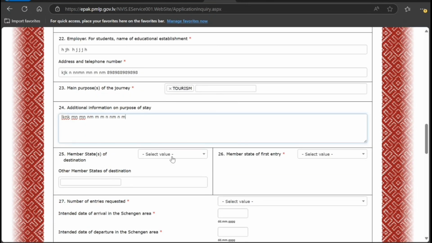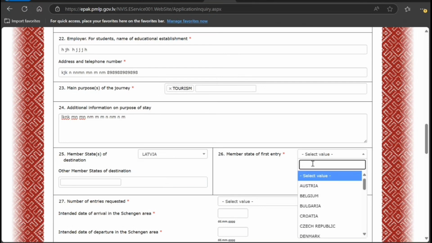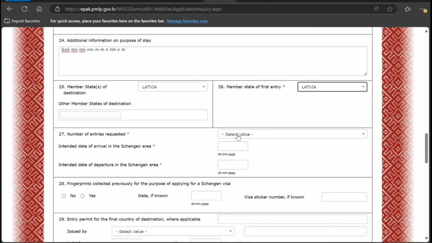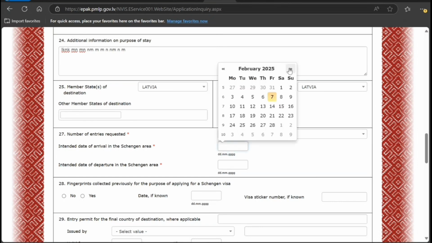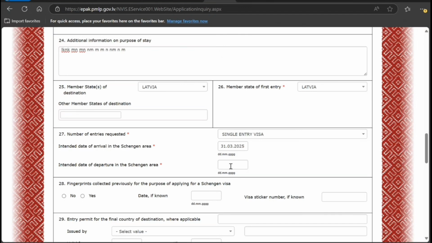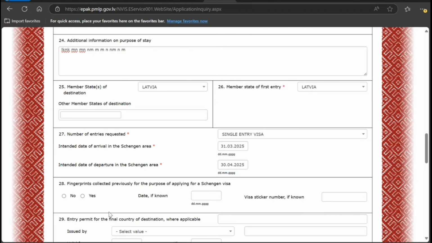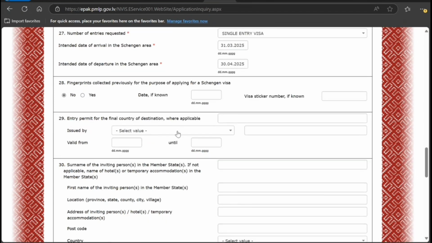Member state of destination. Because it's a Schengen visa, that's why. Member state of first entry. Other member states of destination. I'm leaving it blank, but if you have, definitely enter it. Date of arrival. So remember the processing time was given, so I'll still give sufficient time. Date of leave. Fingerprints previously collected when applying for a Schengen visa, I select no. But if you have done so, definitely provide that. Entry permit for the final country of destination. So you're coming back to India, right? So definitely this is not applicable.